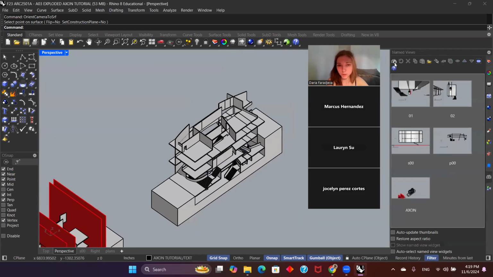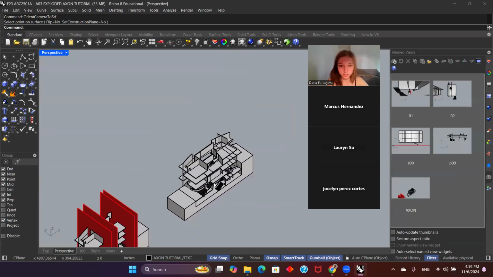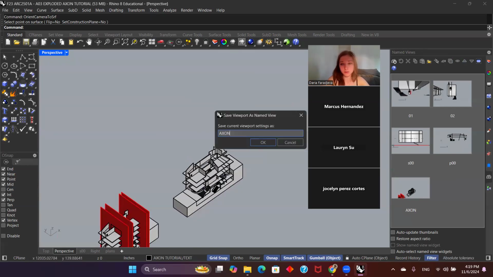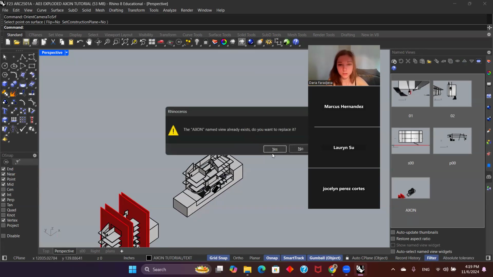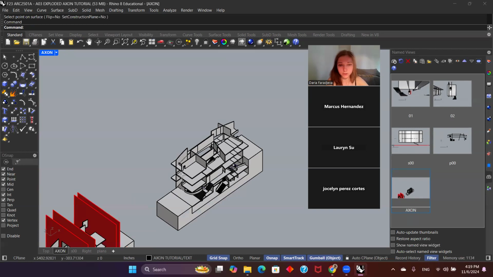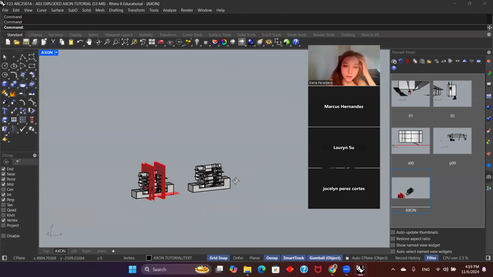I'm gonna call it, leave a little bit of space, call it axon, like that. Yeah. And so if I leave it, press axon, it's still in the same view.